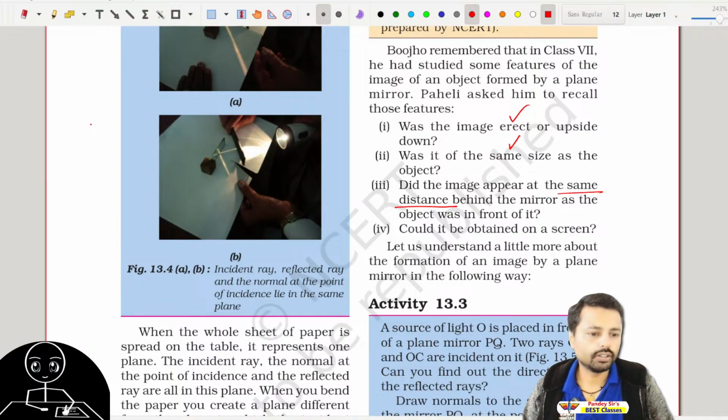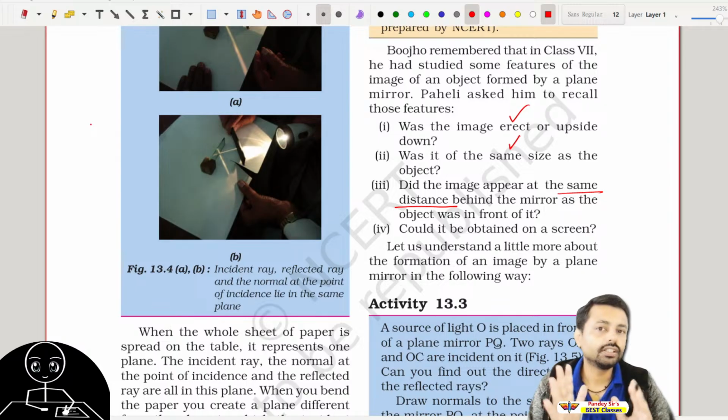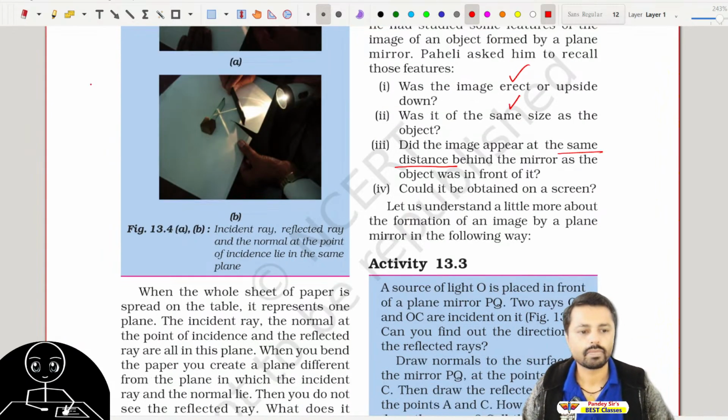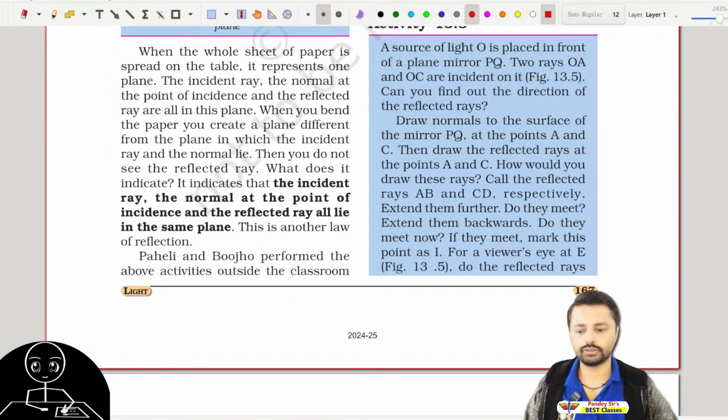Could it be obtained on a screen? You can't obtain an image from a plane mirror on a screen. So no, it's wrong. So I answered most of the questions. Now here, did the image appear at the same distance behind the mirror as the object was in front of it? Yes, same distance. That's it. Now the next question.